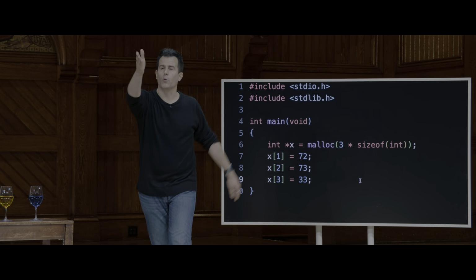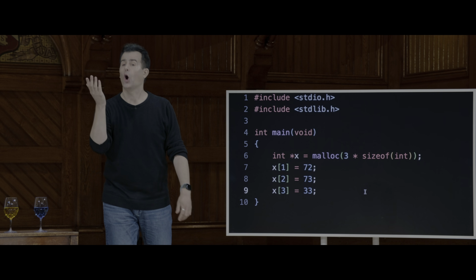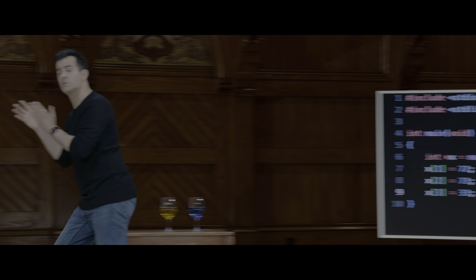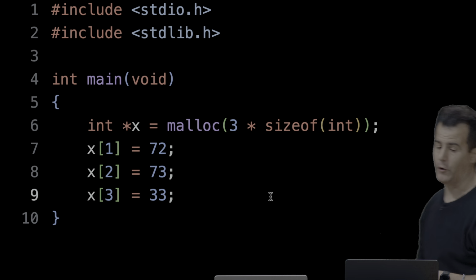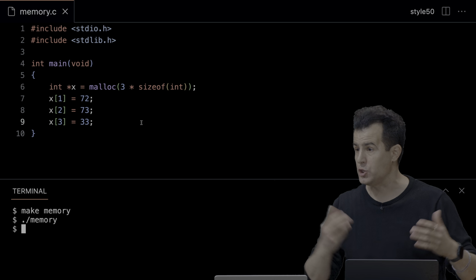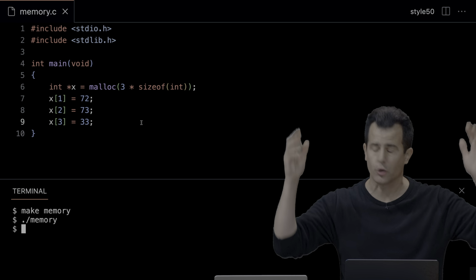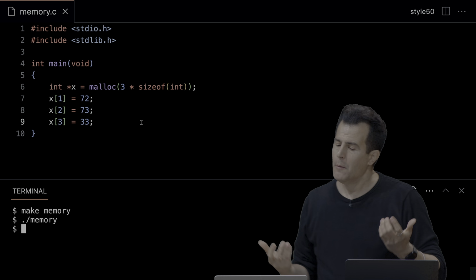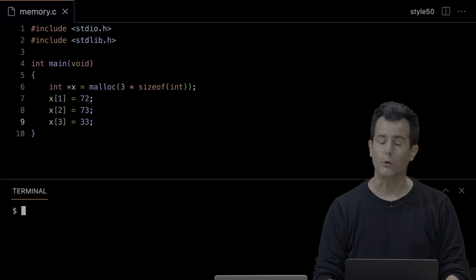But there's a more subtle bug. What have I not done? I didn't call free. So I didn't practice what I just preached. Anytime I malloc, I call free. But again, per my terminal window, neither of these bugs seem obvious. You might submit this code or deploy it to your software and be none the wiser. But a tool like Valgrind can actually help you find these things.